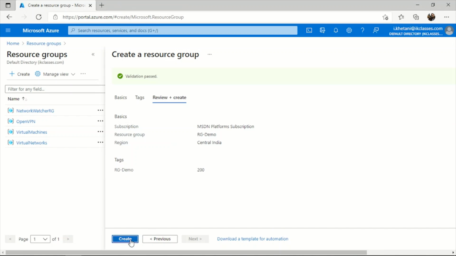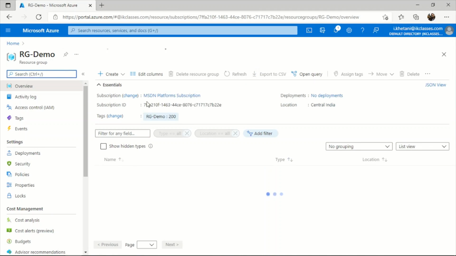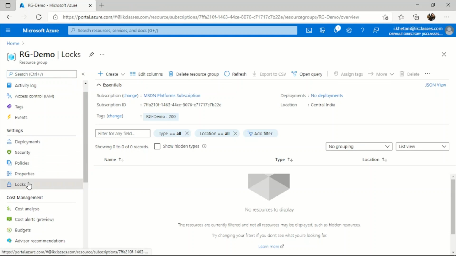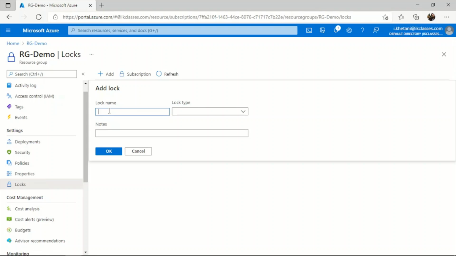Review and create. So now we have the resource group and we will be applying a lock to this resource group, so this resource group cannot be deleted by anyone. So let's apply a lock. Add lock name. There are two types of locks, read only and delete. Read only will prevent any changes to this resource group, and delete will prevent this resource group from deletion. So I'll go with delete.